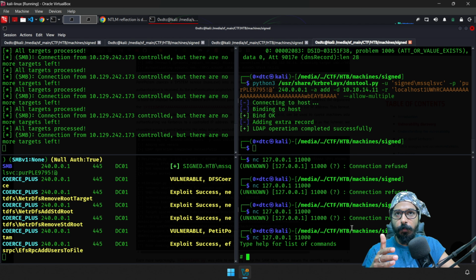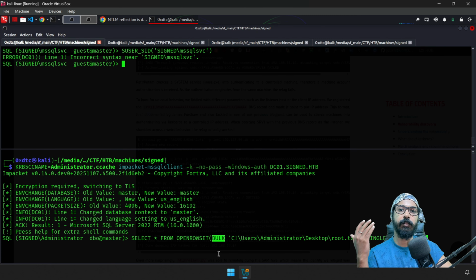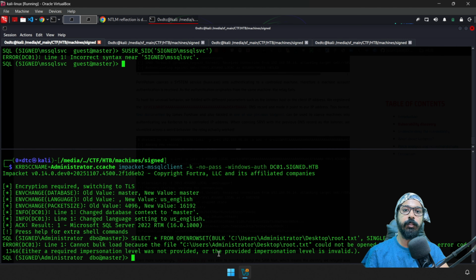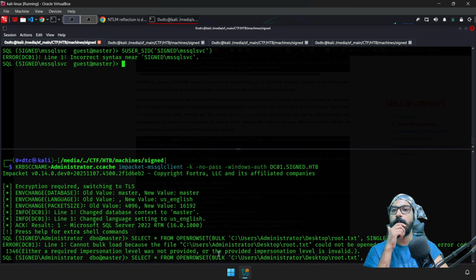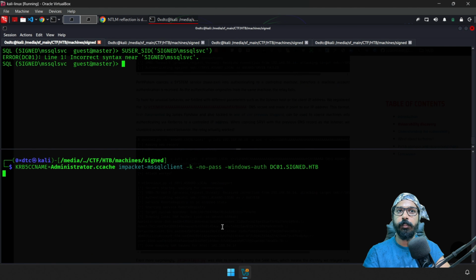So here we have one command that can actually help us get the flag faster. How it will help us get the flag faster is, there is this. Let me paste. You see, select from OPENROWSET, and it's calling the bulk action, so it is grabbing everything out of it. And if I press enter, okay, it says operation system code, either a required impersonation level not provided, or okay, I think I'm missing something then. What is it that I'm missing? Dang it, I cancelled it.